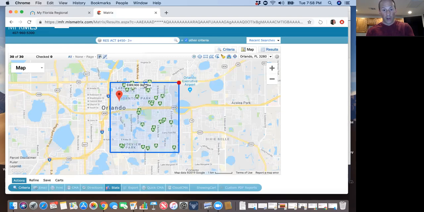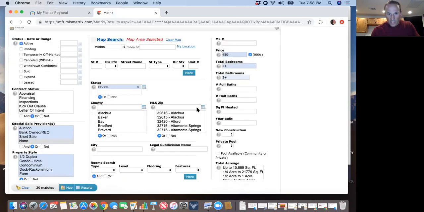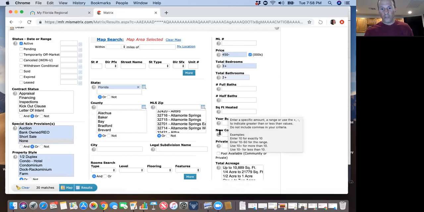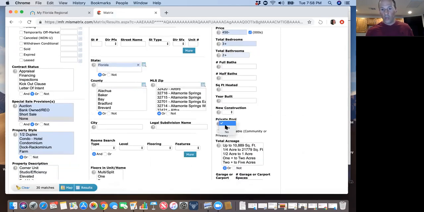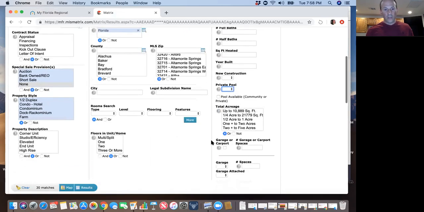Now it's cut down the properties that were in that square because I just narrowed down the criteria, okay? So we've got that. Depending on what you need, if you know the square footage they want, if you know certain things, if they want a private pool, you can put a pool. In this particular example, I'm going to keep it very general.